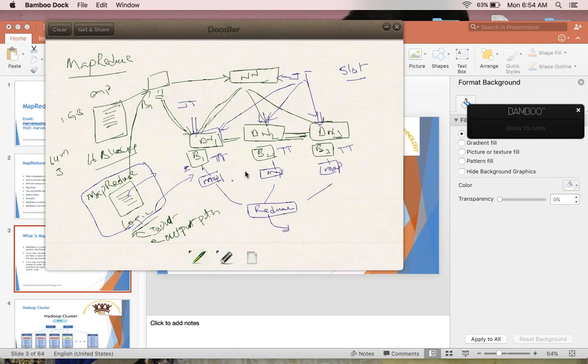It will apply the business logic, which is a MapReduce, on the specific blocks. Let's assume that my map logic is applied on this block, and it will give some output. It will give some output here, and some output here. Like that, each map will emit some output.